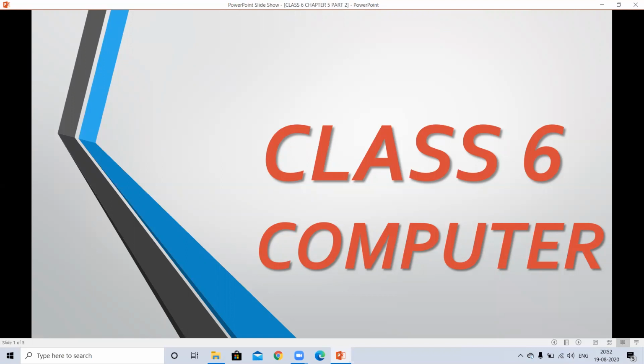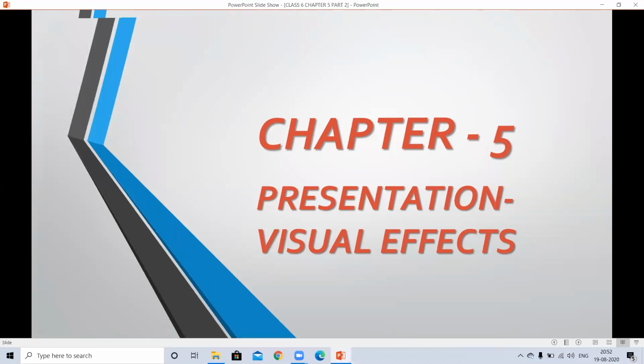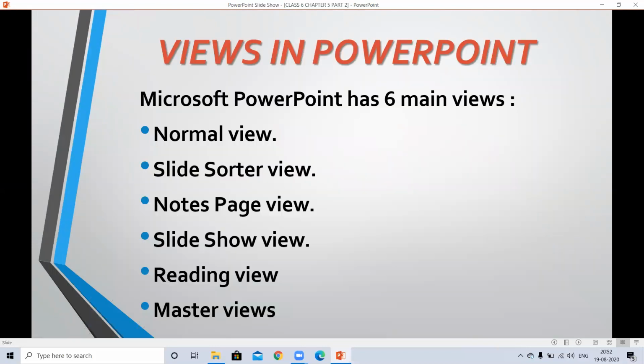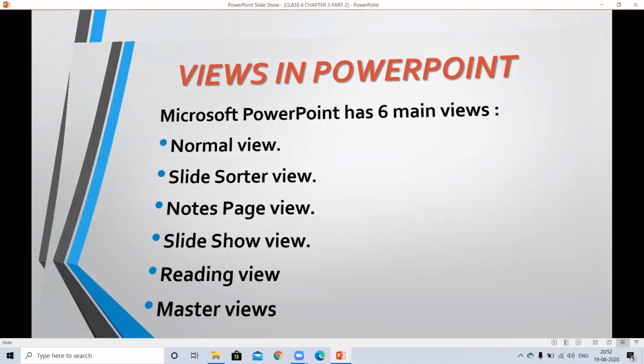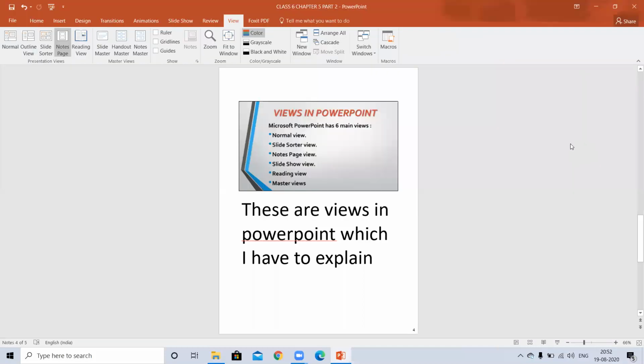When I press the Enter key, or when I just click with the mouse, the next slide will appear. In this way you can see, this is the reading view, not the slideshow view, but it looks like the slideshow view. It will work like the slideshow view, up to the end of the slideshow, and it will fit according to the window.